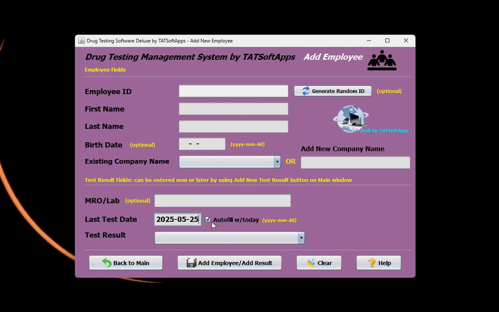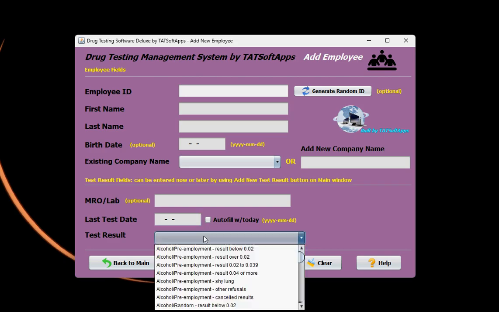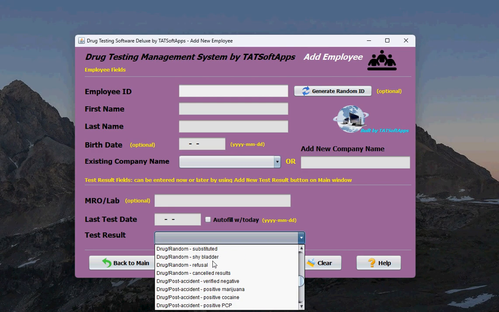You'll notice we have an autofill for today there, which is nice. And also the test results here, you never have to type in a test result. All the test results that are sanctioned by the government on the DOT MIS data collection form are in this drop-down box. There's over 100 of them. You never have to type one in.